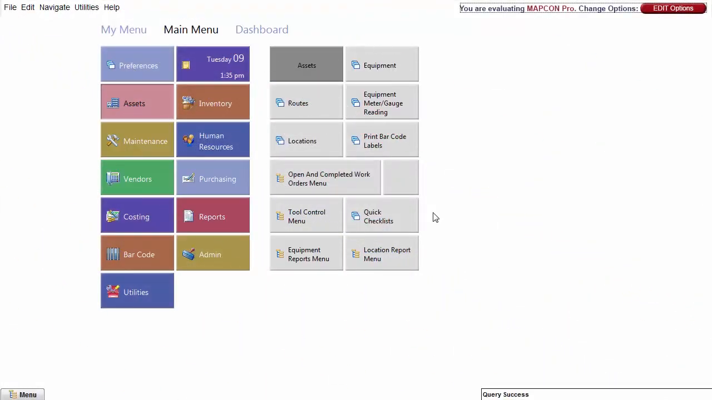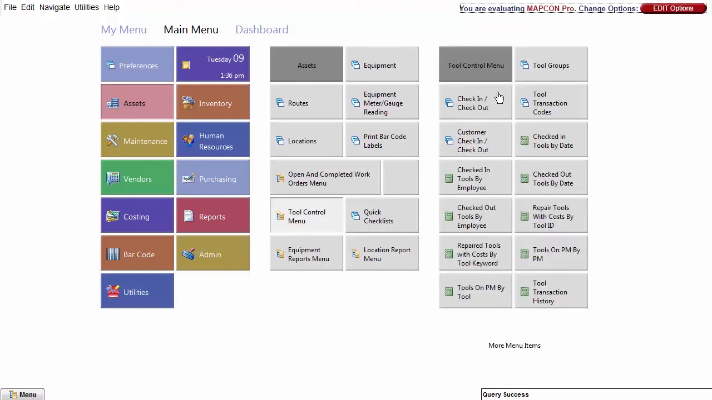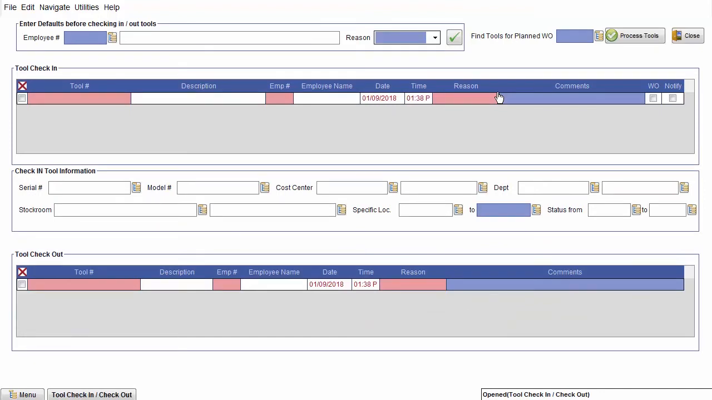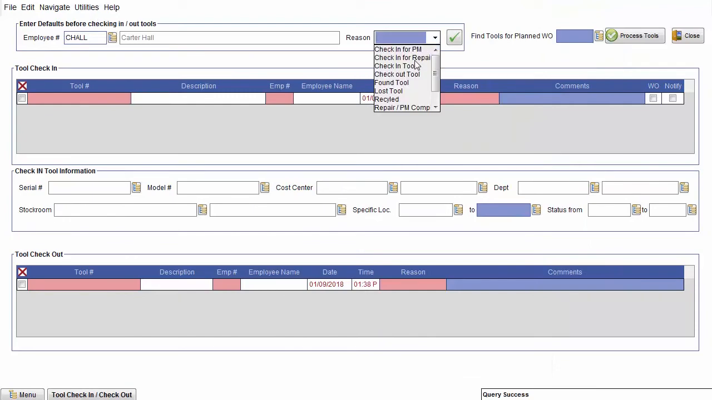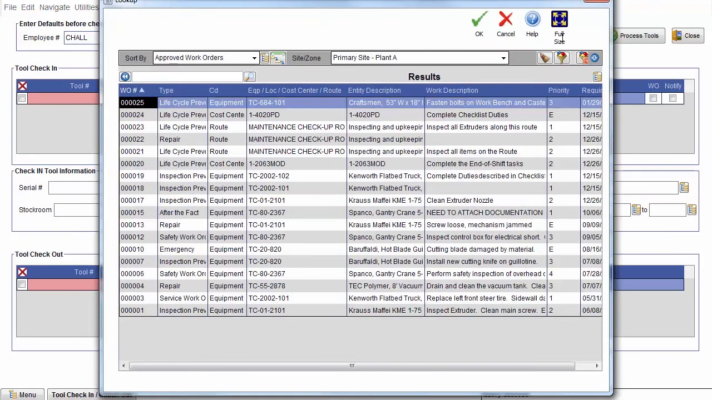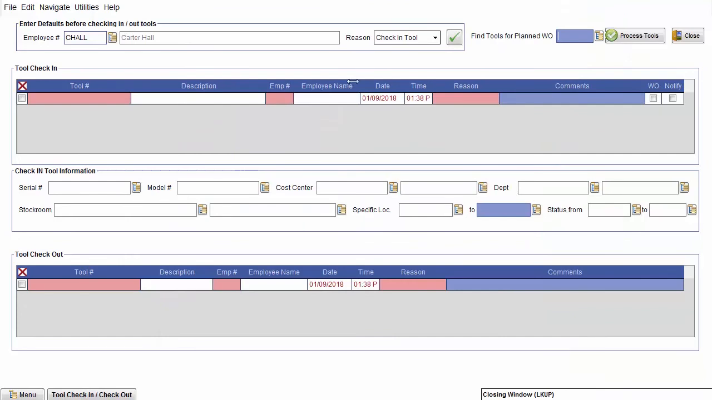To check a tool in or out from its stockroom or tool crib, navigate to the Tool Control menu and select Check In/Check Out. At the top of the screen, users can enter a default employee number and reason information before checking tools in or out. Double-clicking the blue field here will bring up a list of work orders. Selecting a planned work order will bring up an available tool within the tool group associated with the planned work order in the checkout list below.